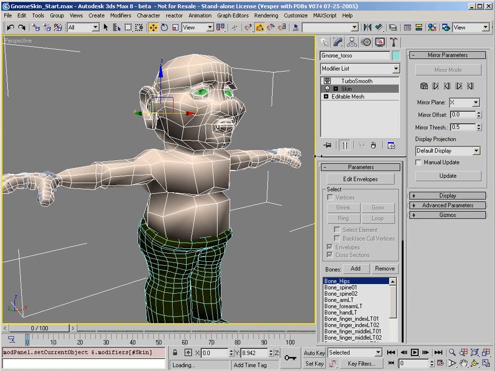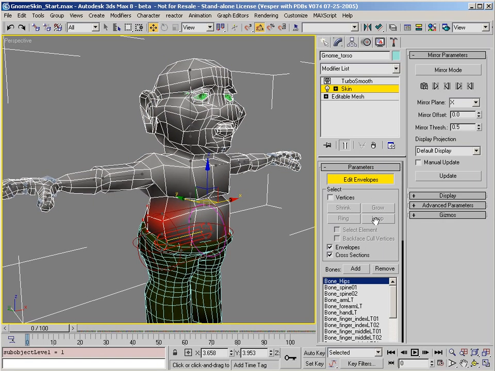Click Edit Envelopes, and you'll see that part of the UI has been reworked. We have some new buttons as well as a different layout. We have our selection filters, vertices, envelopes, and cross sections. We'll just turn on vertices, and you'll see that we have 4 new buttons: shrink, grow, ring, and loop, which correspond to the selection methods in editable poly object.